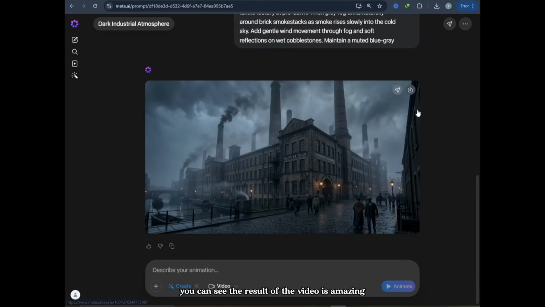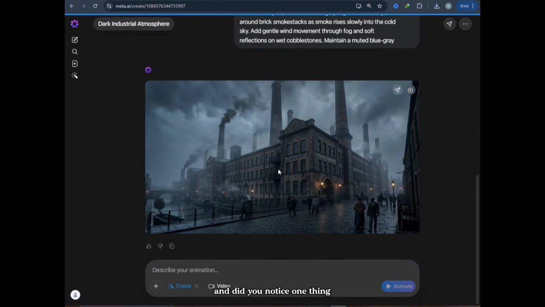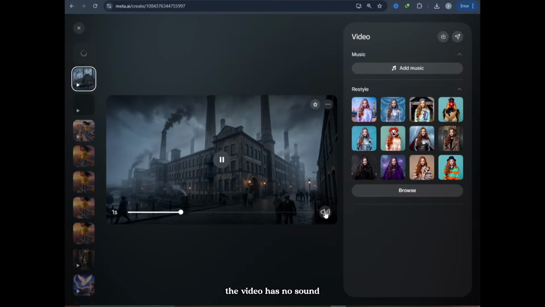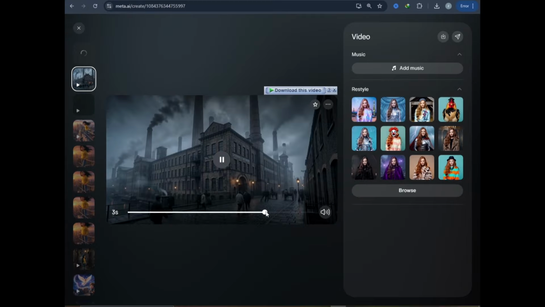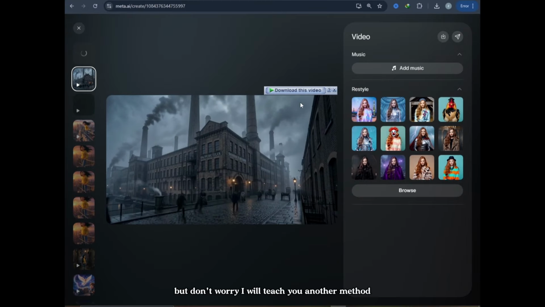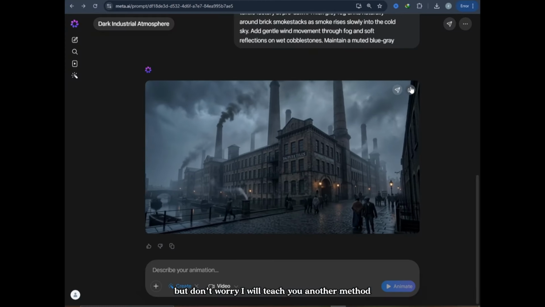You can see the result of the video is amazing. And did you notice one thing? The video has no sound. Meta AI is a video generation tool which has no sound. But don't worry, I will teach you another method.